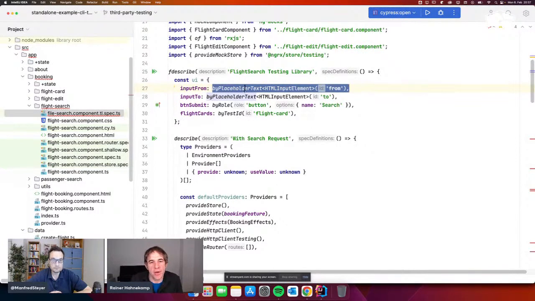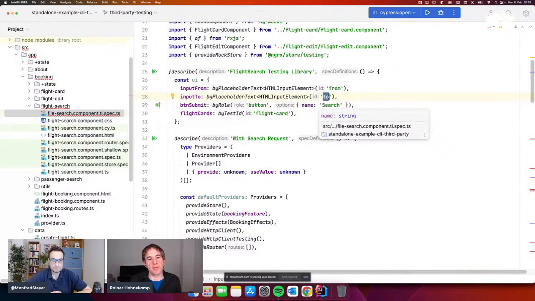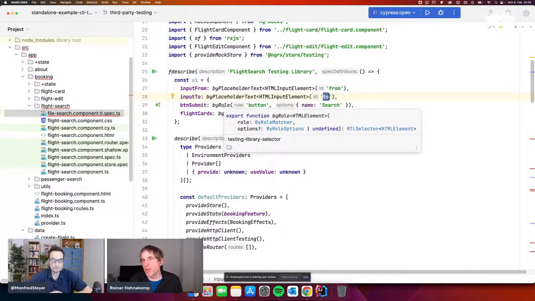So I say here, I want to look out for some element that has a placeholder with from. I could also say I want to look out for an element that has assigned a label with from. This would also be possible. So I know already there must be something that contains the placeholder from, but of course also to. And the same is true for the button itself. But here we're not using a placeholder because obviously that's not available.